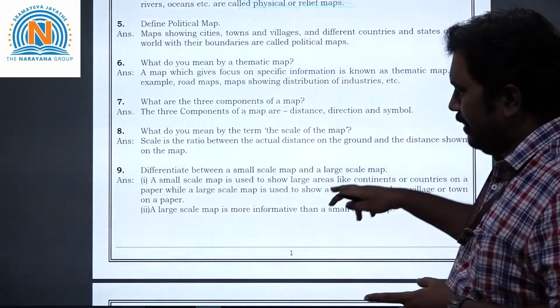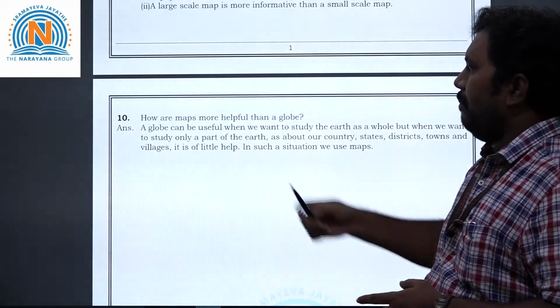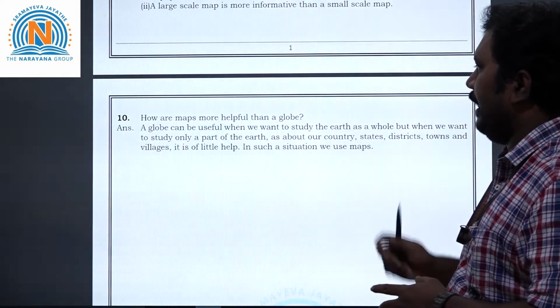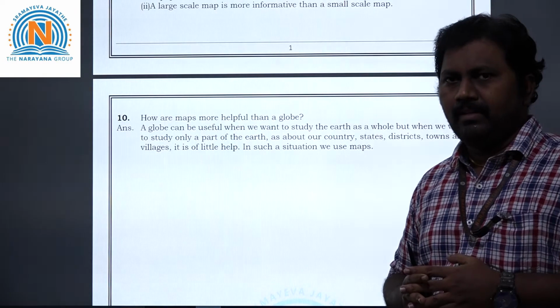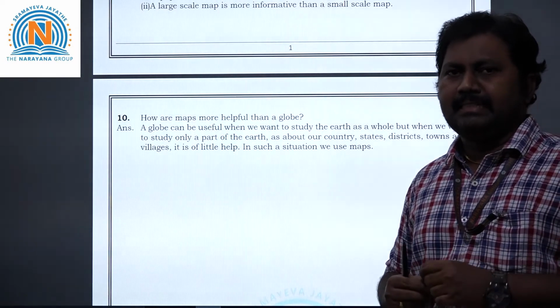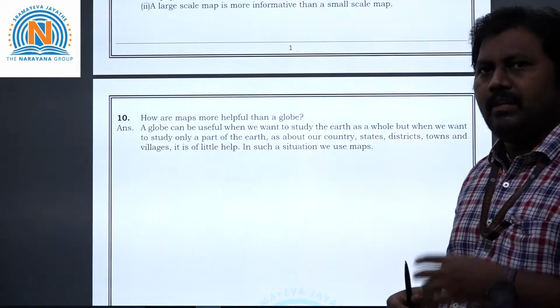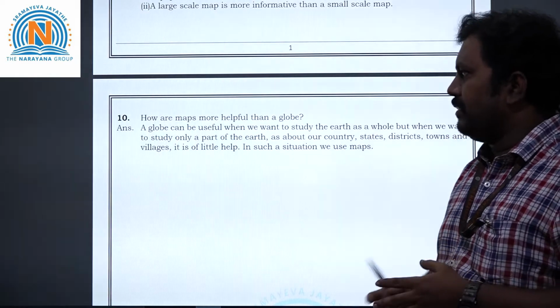Now let's take the 10th question, children. Last question. How are maps more helpful than a globe? A globe is just a model of earth. We can't study in depth any place or any region. Whereas with maps we can find different kinds of information. That is what they mention.